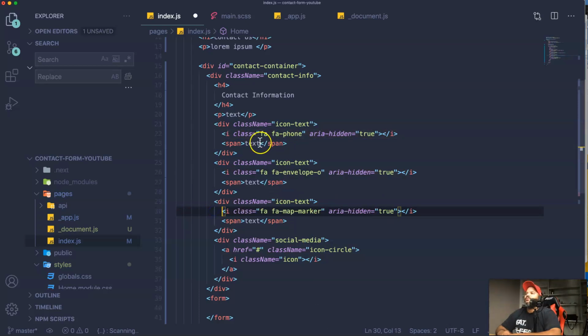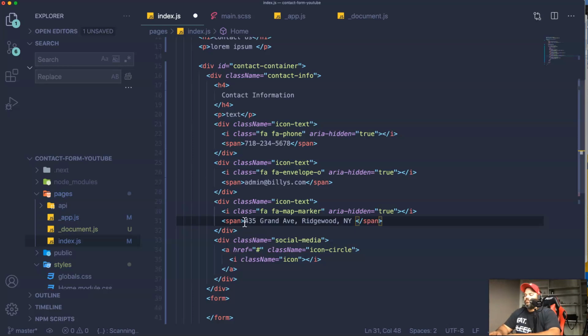All right, now for this phone, I'm gonna say 718-234-5678. Okay, for the envelope, let's say admin@billys.com. All right, and then for the address, let's just say 435 Grand Avenue, let's say Ridgewood, New York, 11385. Okay, there we go.